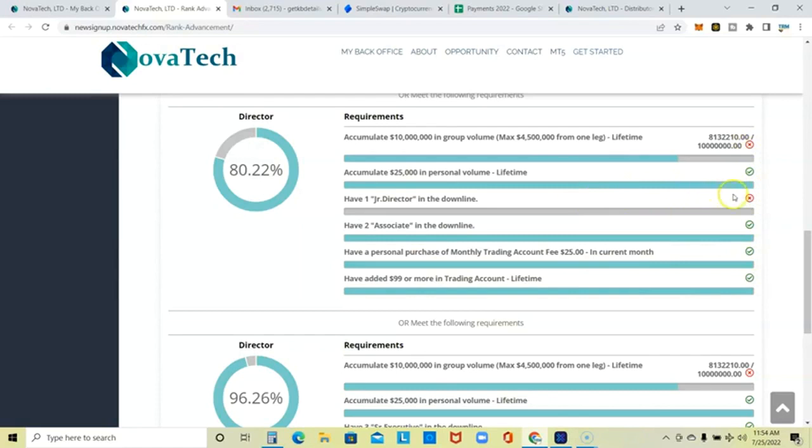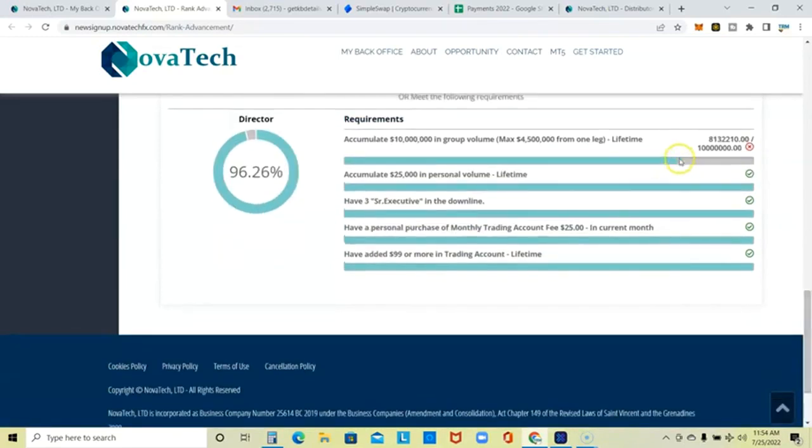Doesn't have to be someone I personally sponsored. This person could have been placed below you, but you need just one junior director in order to become director, which is going to happen soon. And then we just need to make up the rest of the volume. And the same thing goes here. So basically, I've met every qualification for this one.